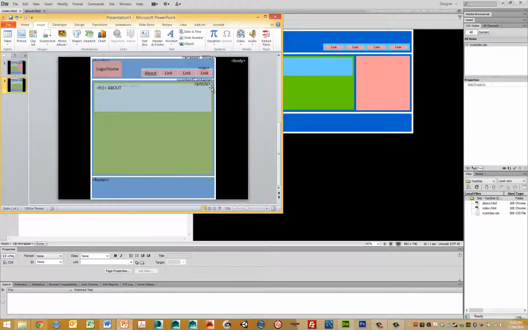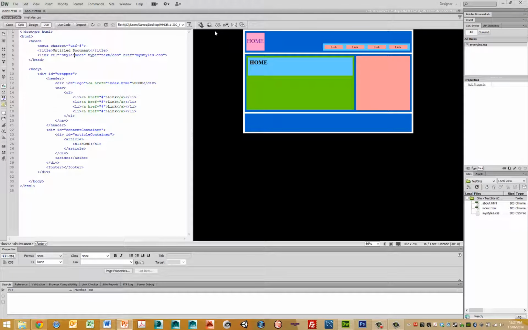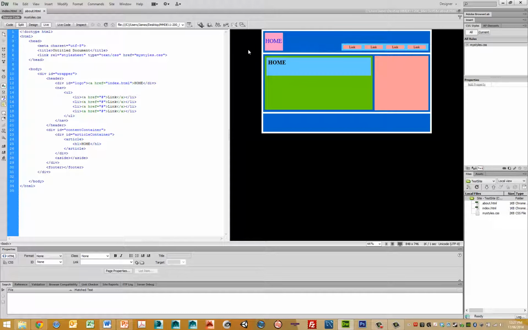So in our design here, we wanted to get rid of that extra aside and fix up the content to a different design. So let's do that now. So inside of my about, I want to add back in that link.